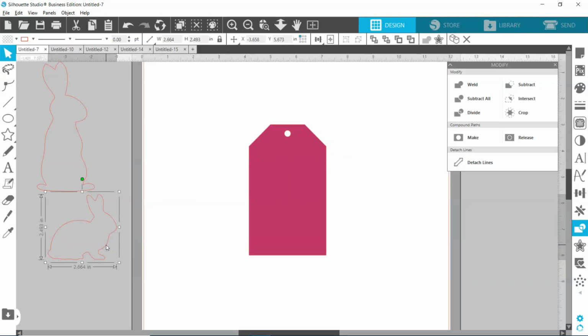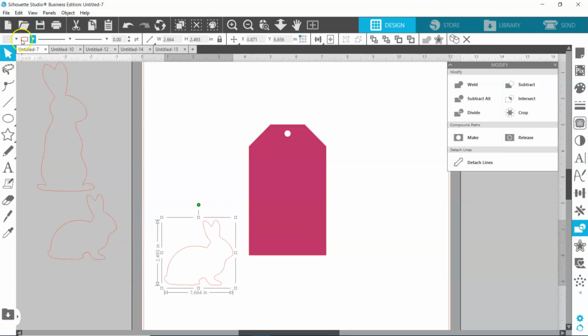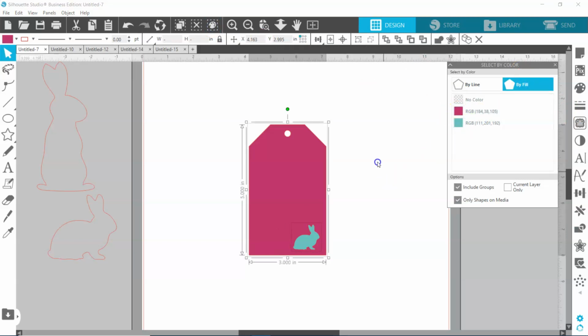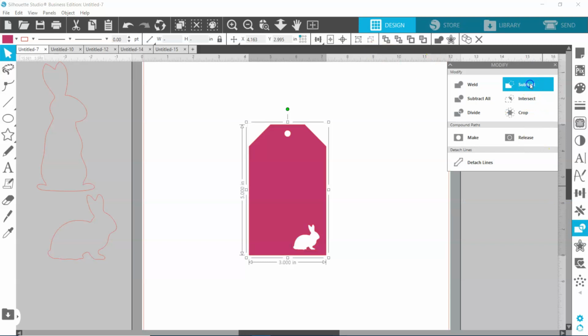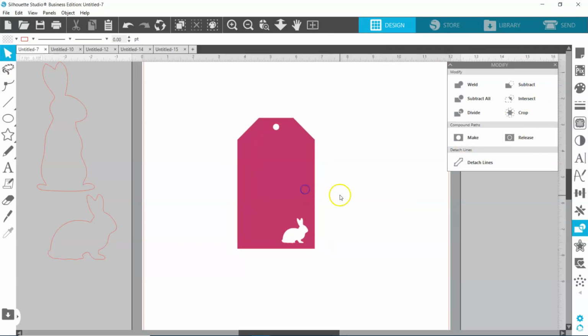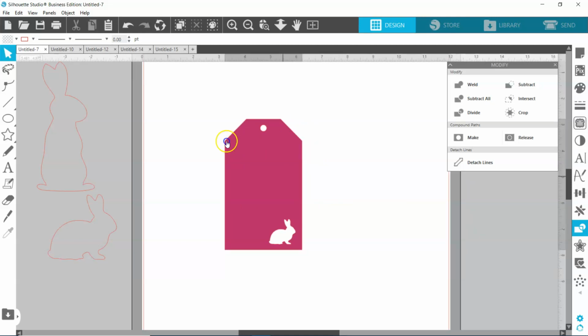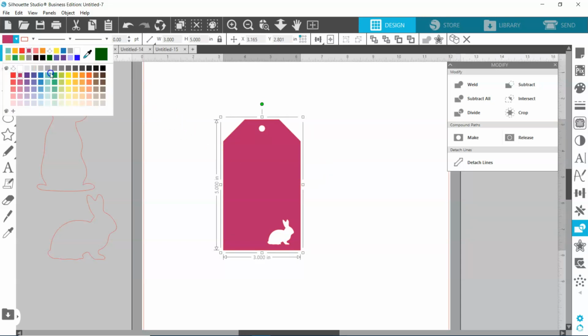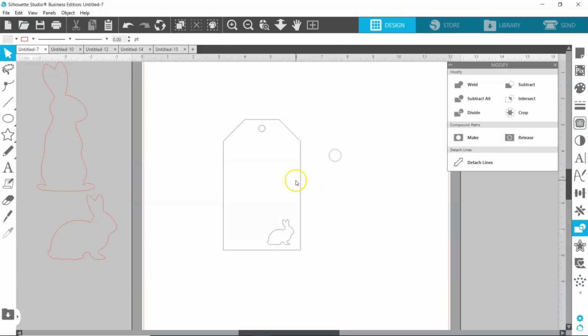Now I have some little rabbits over here, and I'm going to color one of these light blue. Let's go up here to this color option and select both of these by holding down my shift key, go to my modify panel and click subtract. Now I knocked that little bunny design out of the bottom, and I have a cute little tag that I could use and write on for Easter or whatever I wanted to do. See it a little better here.